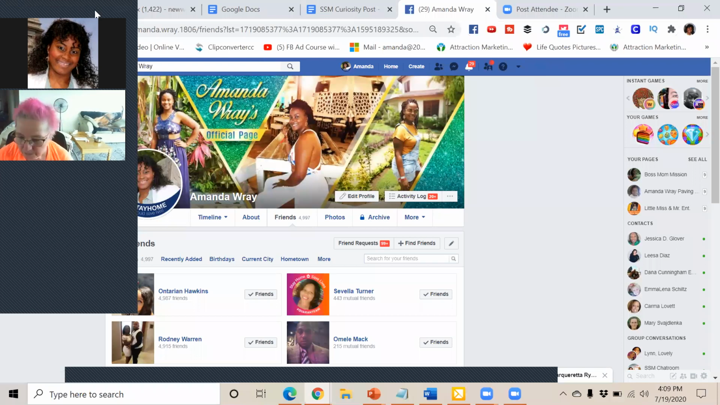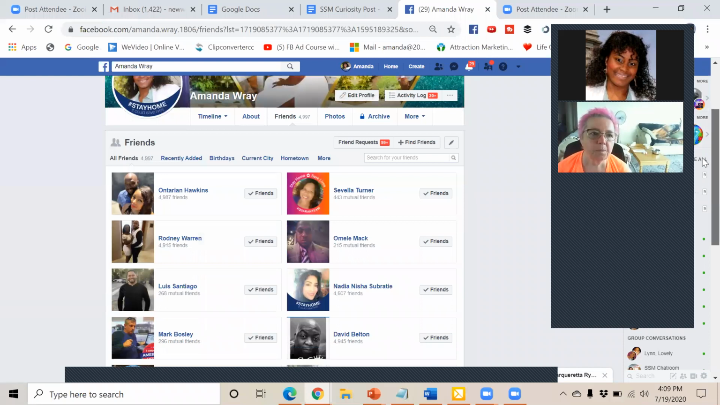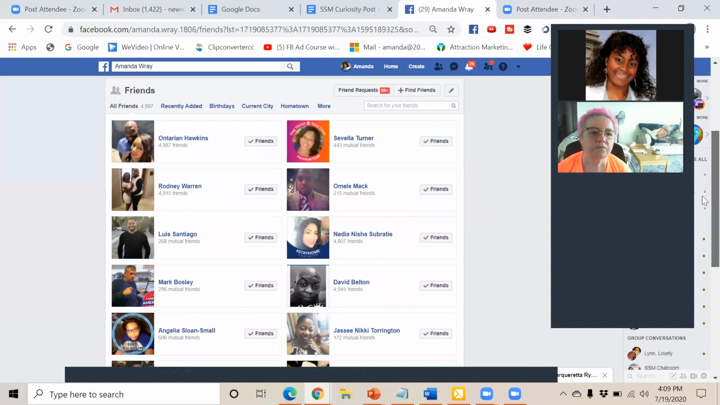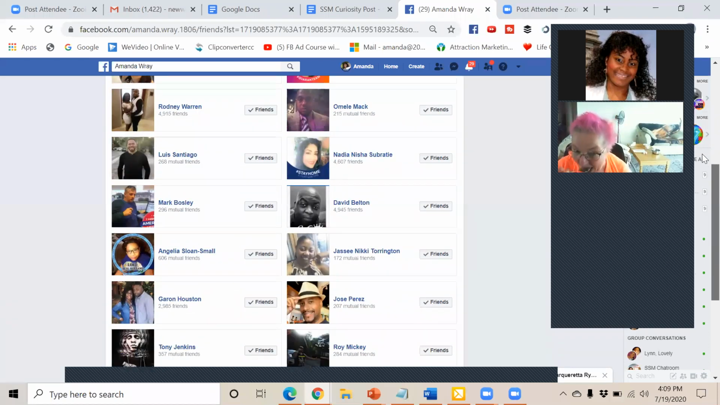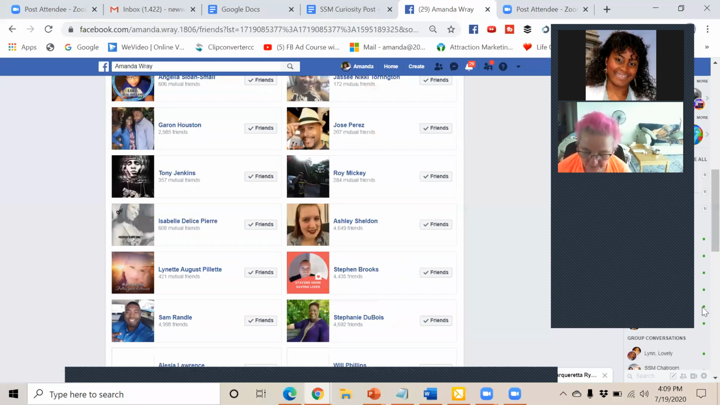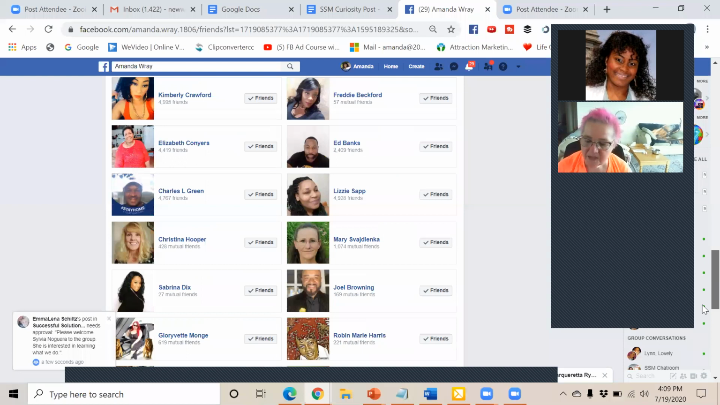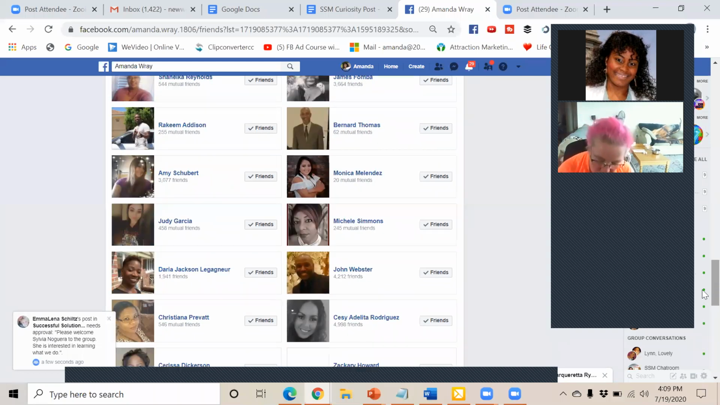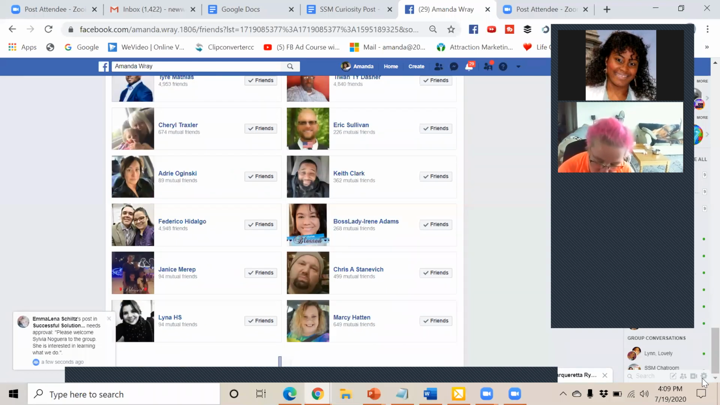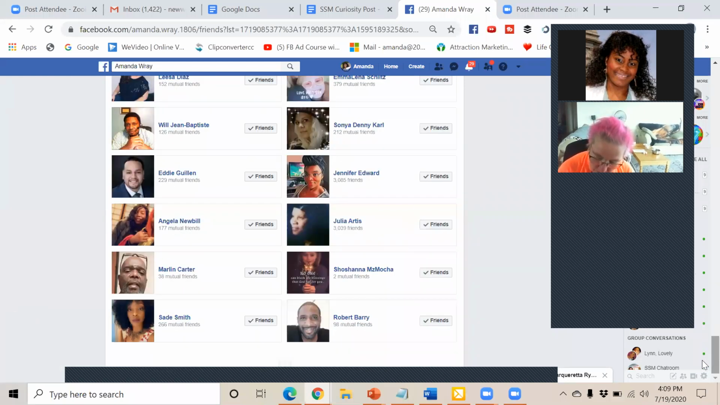To give you an example, right now I'm on my friends list, and all of these people here at the top are the people who engage with or view my posts the most. So I never want to start at the top. I always want to start at the bottom. And if you can invest in a friend removal tool, it will be much faster.